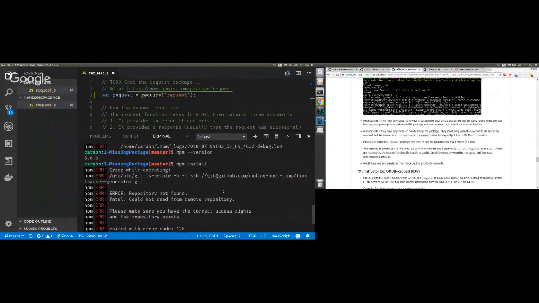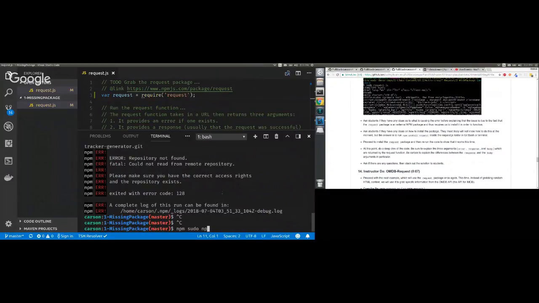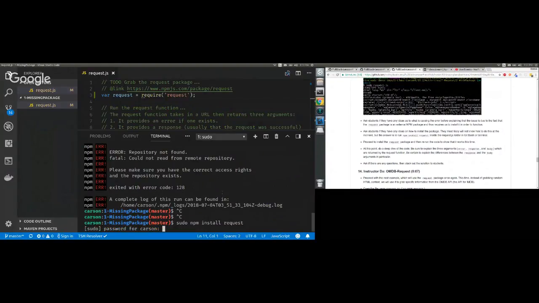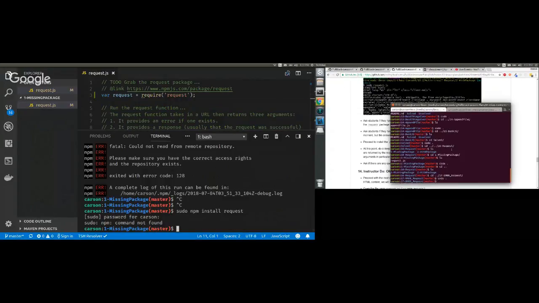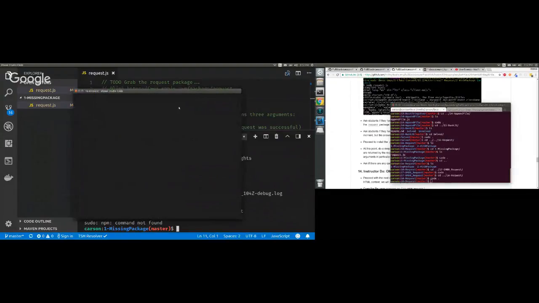Oh, I don't have access rights. Well, that'll do it. sudo npm install request. It's not like that. Okay. Well, the good news is they give you one that has the package built in, so I'm going to just open that one up instead. If you do npm install request, it'll install it in any normal scenario. Just not today, of course.